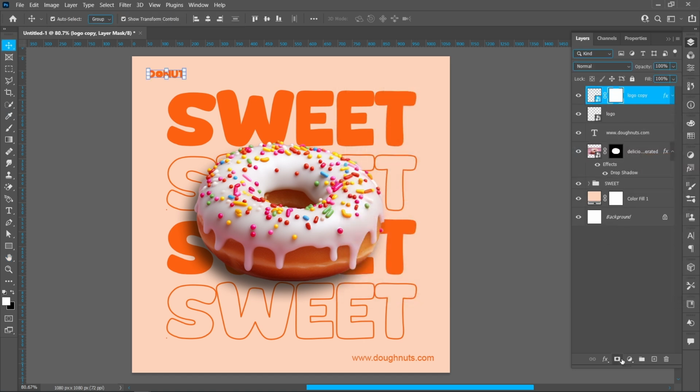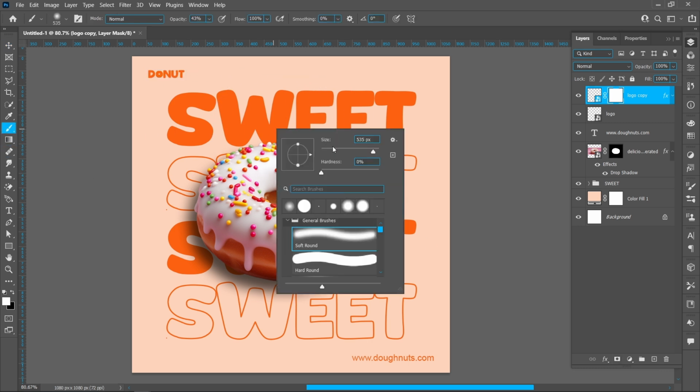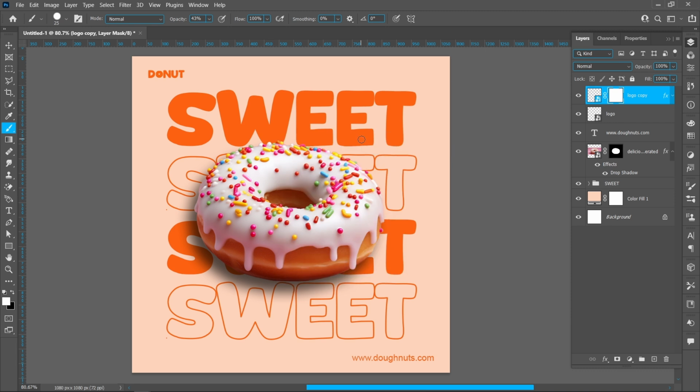Click on Add Layer Mask. Select the Brush tool. Right-click and resize the brush. Increase hardness to 100%. Brush size 25 pixels. Make sure foreground color is black. Follow the same process.